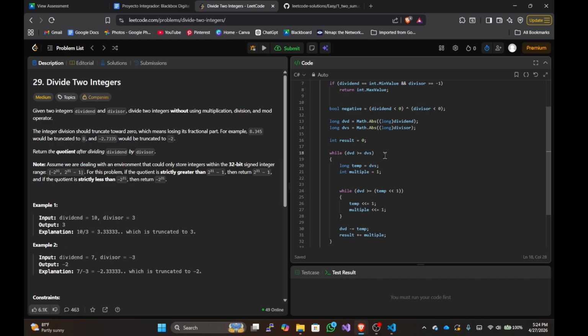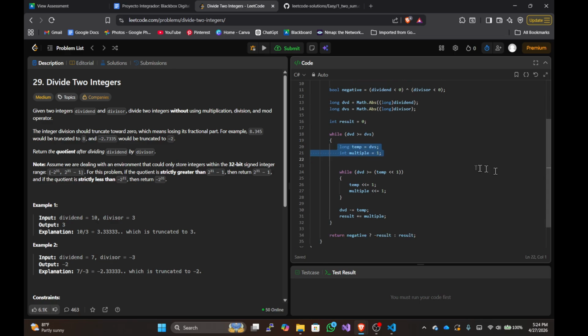After that, we create a temporary value for the divisor, there we go, and a counter called multiple, which tracks how many times we are subtracting, which is this equation right here. Inside the while loop, then we have another while loop. Instead of subtracting the divisor one step at a time, we double it using bit shifting. This allows us to subtract large chunks quickly, making the algorithm much more efficient, which is this while loop right here.